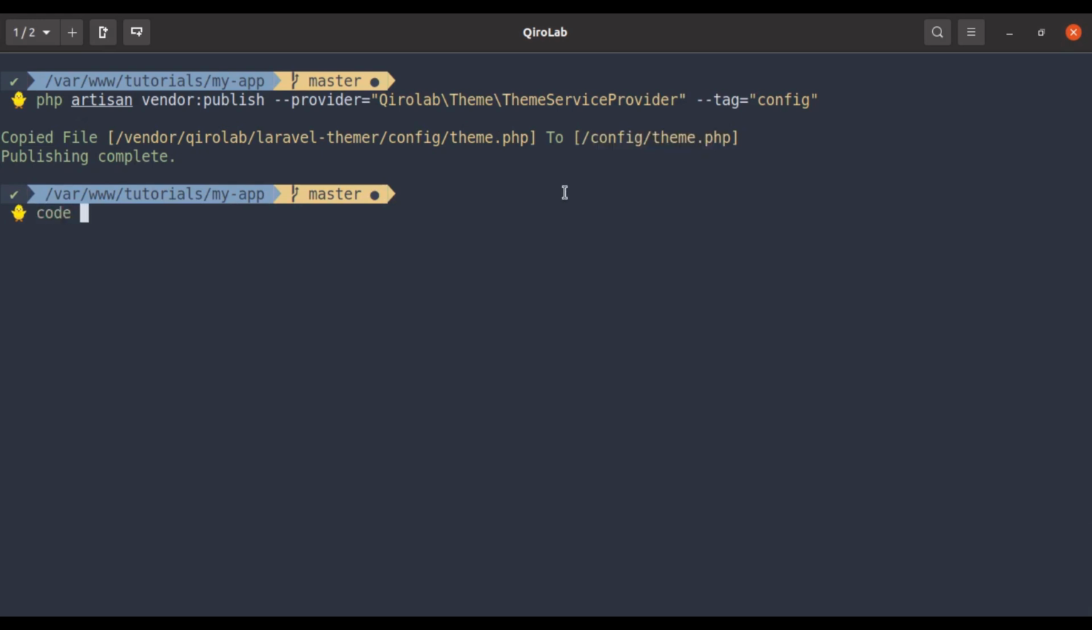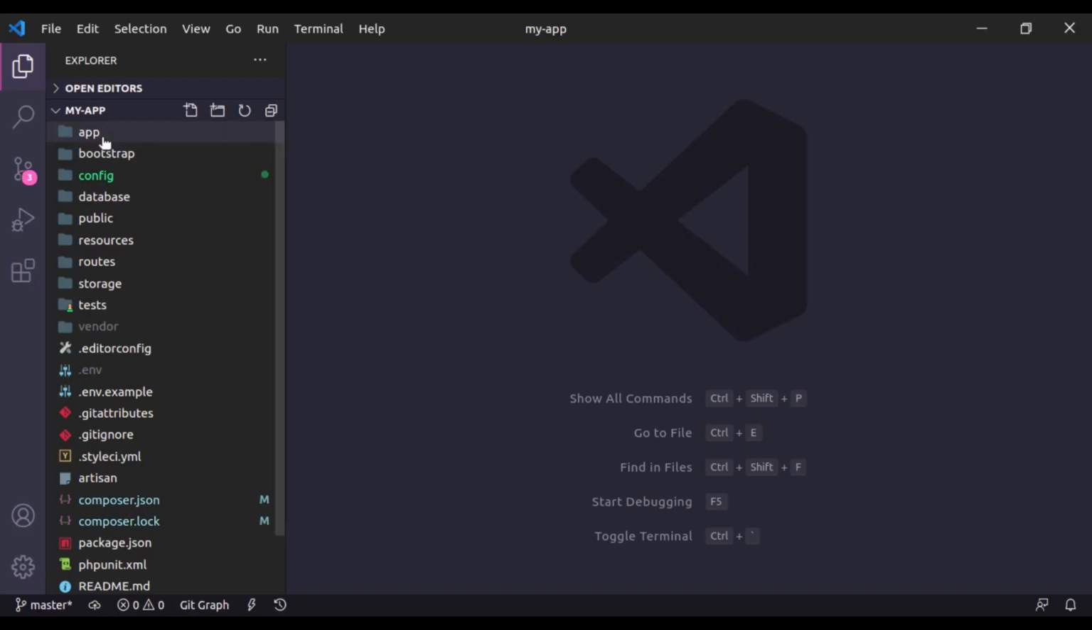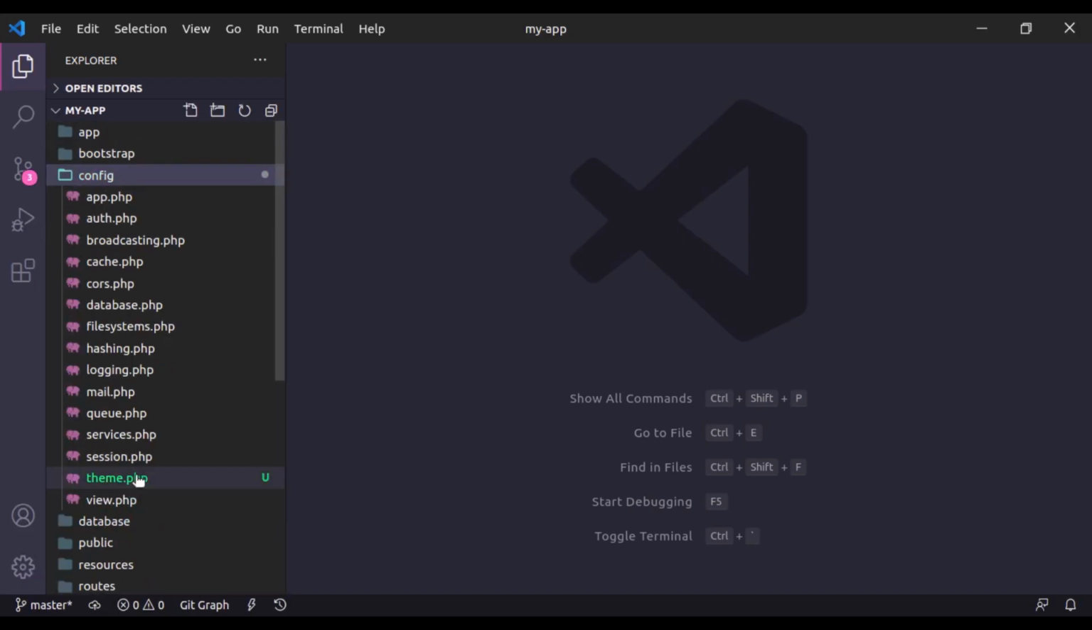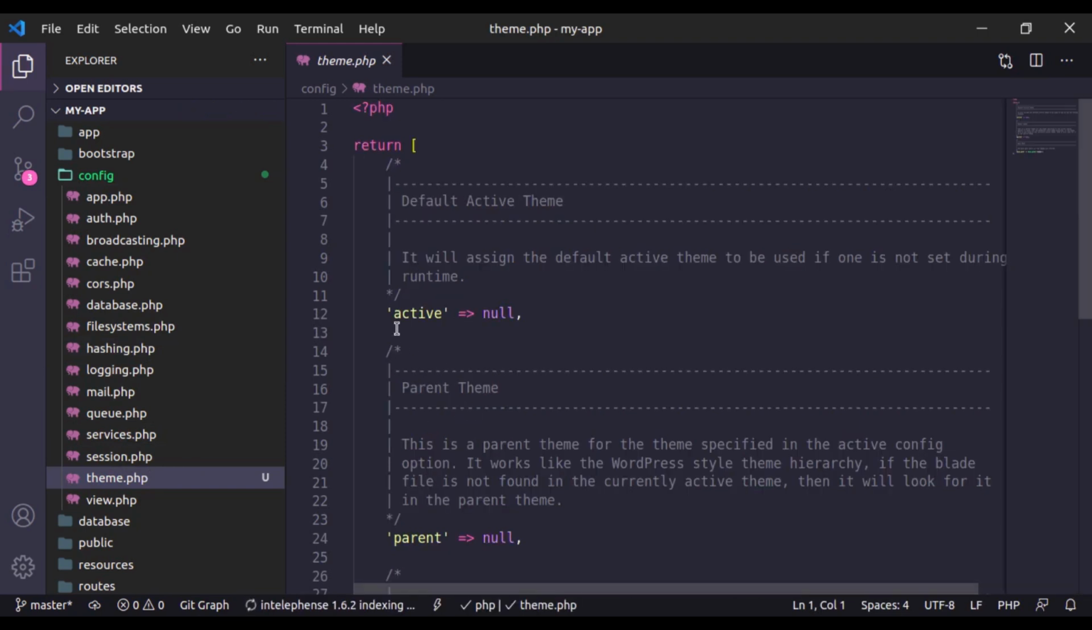Now let's open this in the editor. If I go to config/theme.php, here we have three options. This active option is to set the default active theme, and this parent option is to set the parent theme of this active theme. What does this mean? This is the parent theme and this is the child theme. This option is to add fallback theme support, similar to what you may have seen in WordPress.